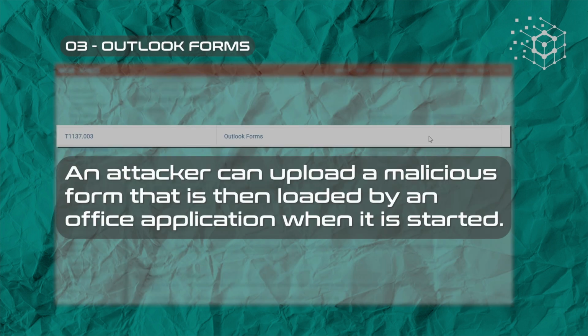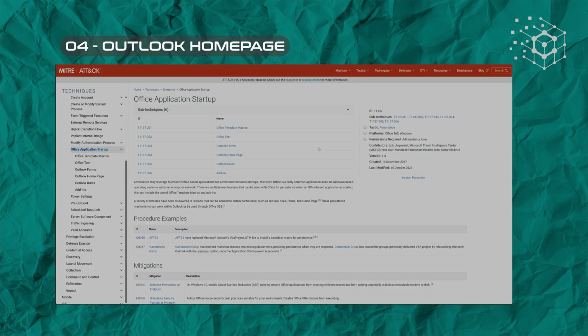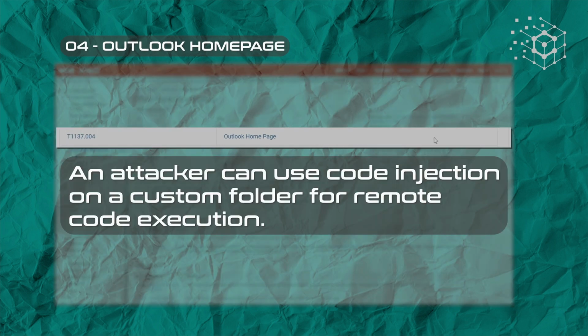3. Office forms. These are templates used in various Office applications and can be compromised via a malicious form being uploaded and automatically loaded when an Office application is started. 4. Outlook homepage. This is a legacy feature within Office, which means that it is backwards compatible with older versions of Office. It allows a user to customize the appearance of a folder and can be compromised through code injection and remote code execution, which could execute when the compromised folder is clicked on.